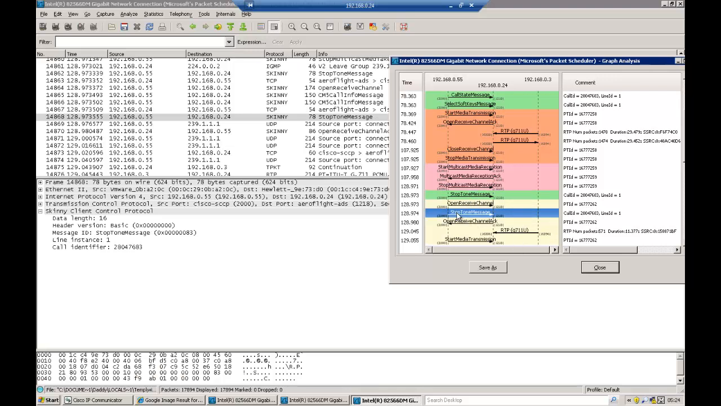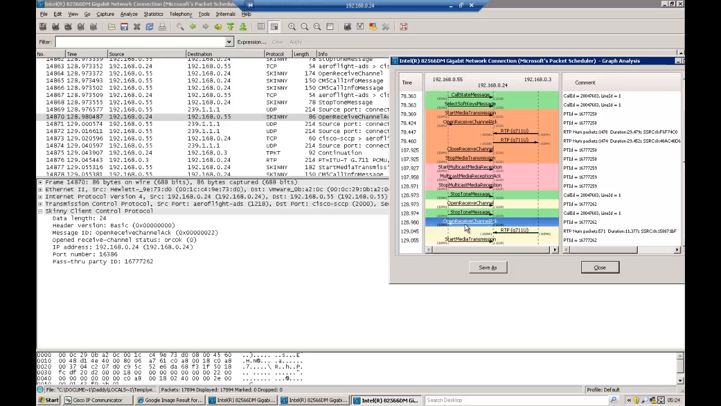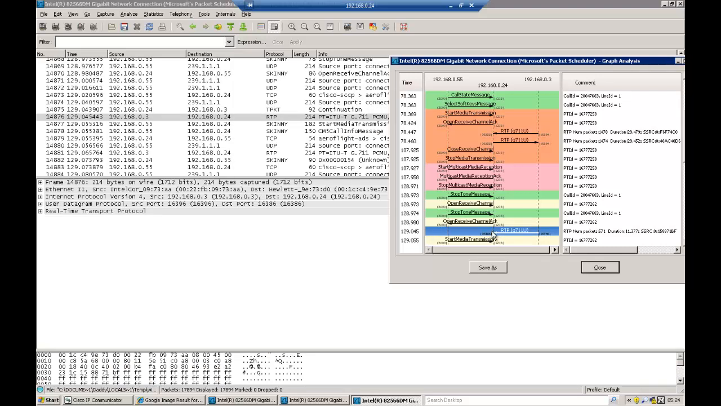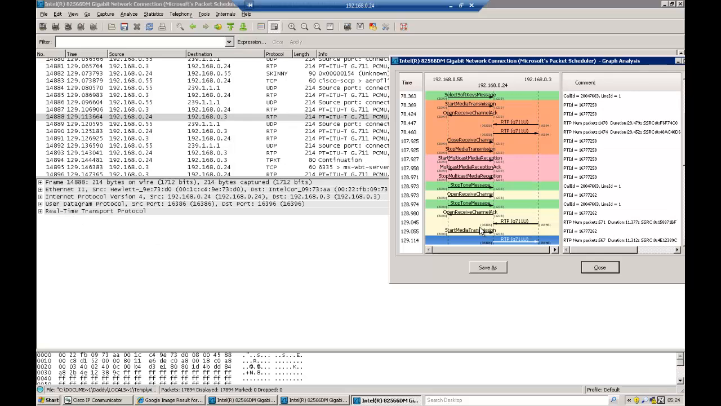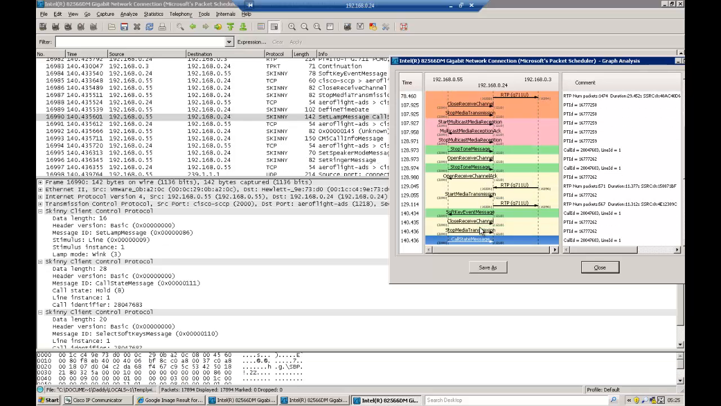So we've got the stop tone, basically telling it to stop playing any tone that you may be playing at this point in time. I'm just moving down to the bottom because we've pretty much covered everything we want to cover, because we now understand the methodology, which was the primary objective. Once again, because the call was initiated, taken off hold and resumed, we get the open logical channels, all the way to the beginning. Then we get the RTP stream between both parties.